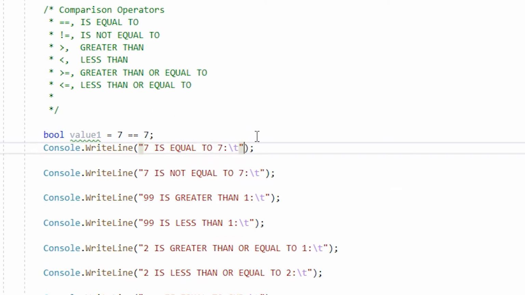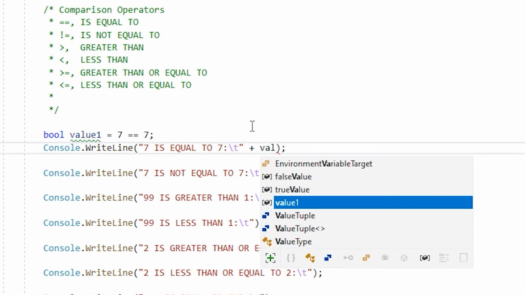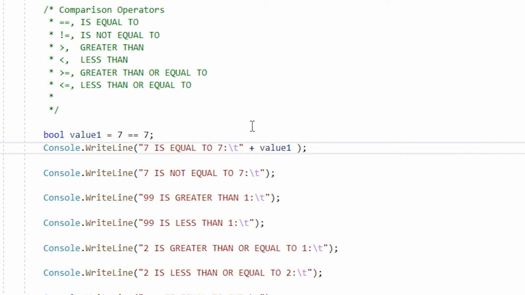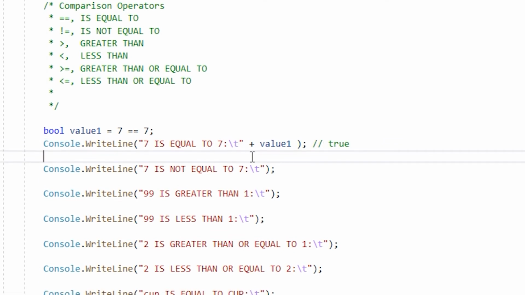So now I'm going to append value1 to the end of this string so that it displays if this English statement, 7 is equal to 7, is true or false. And I predict it's going to be true. Let's continue on to the next one.